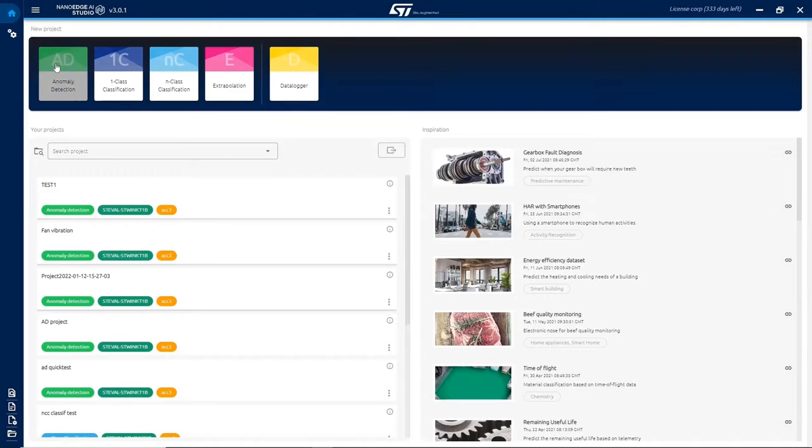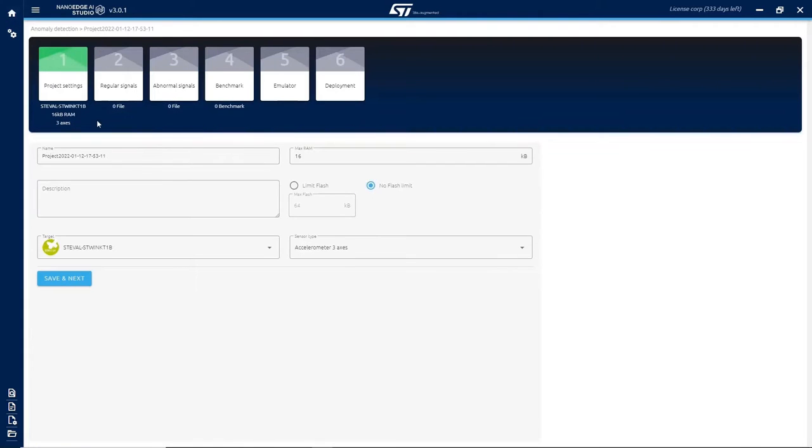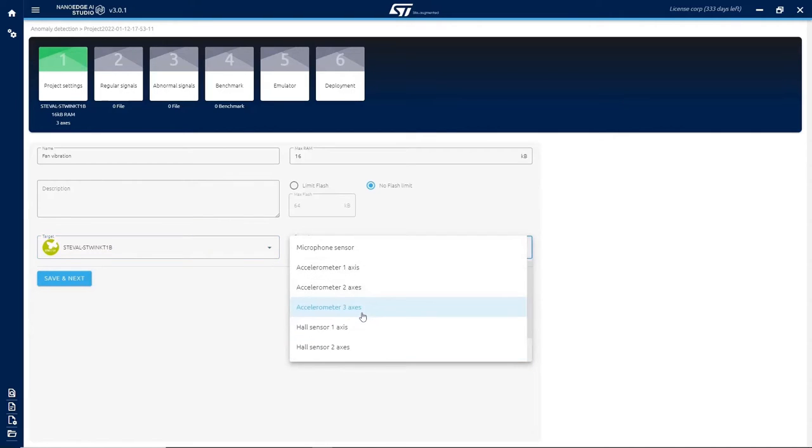Let's create a new anomaly detection project. In the first step, we define the general settings of our project. We'll call it fan vibration. Then we select the STWin in the list of available boards. The NanoEdge AI libraries are of course compatible with any STM32 board with a Cortex-M microcontroller. And we choose our sensor, a 3-axis accelerometer.